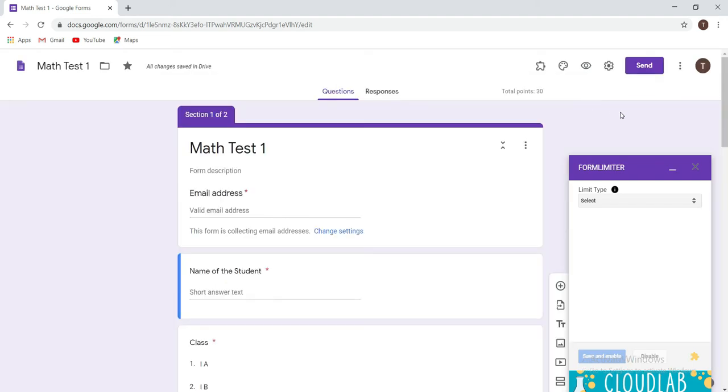So now let's learn how to set up Form Limiter. Using Form Limiter is relatively easy. You can use it when you want to limit the responses. For example, you are opening registration to a workshop, but the seats in the workshop are limited to 100. You can use Form Limiter.